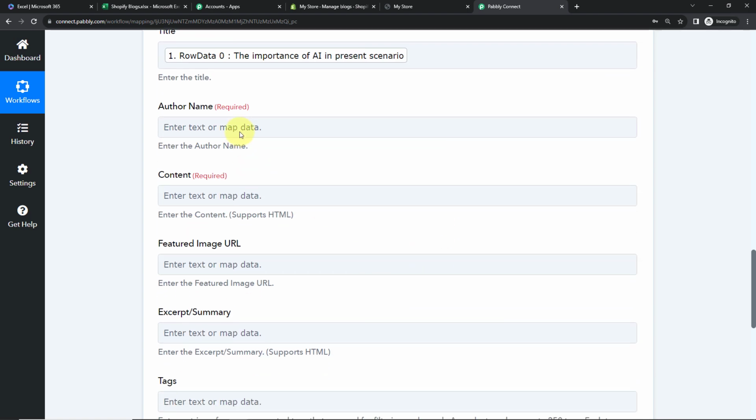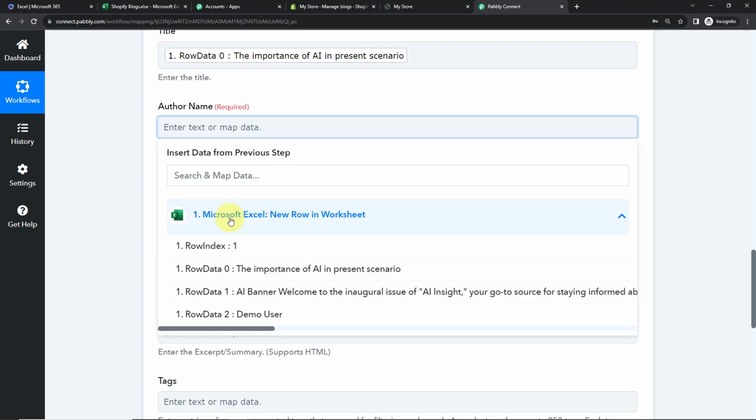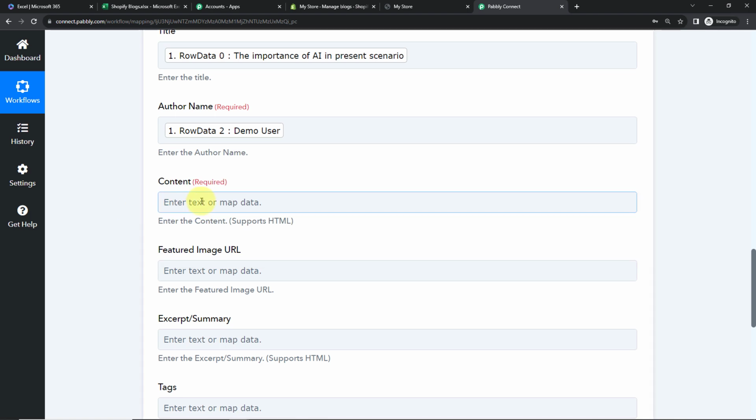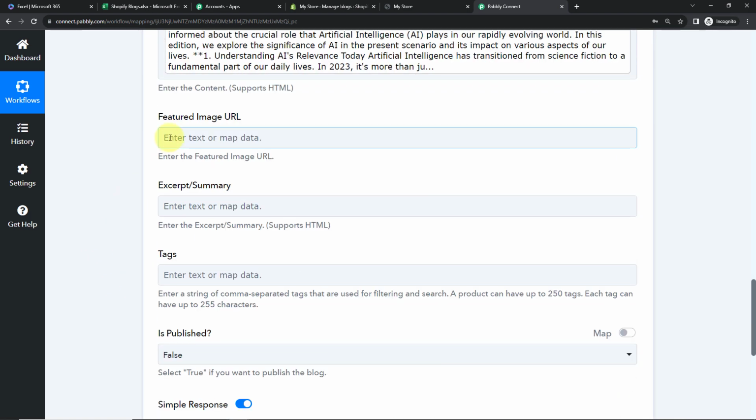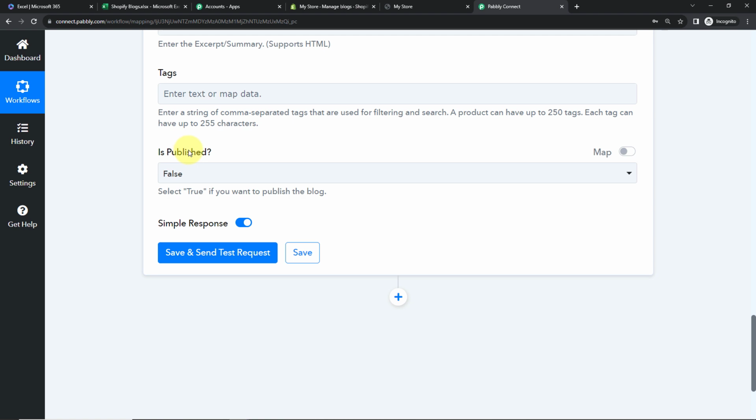Next, we need the author name. So I'm going to again, with the same process, add the author name. Then we need the content. Here we have the content. Then if you have any image, so you can add the image URL here, summary, tags, and do you want this to be published? So here you can select true if you want to publish the blog. I'm just going to go ahead with false. This is just a test case.